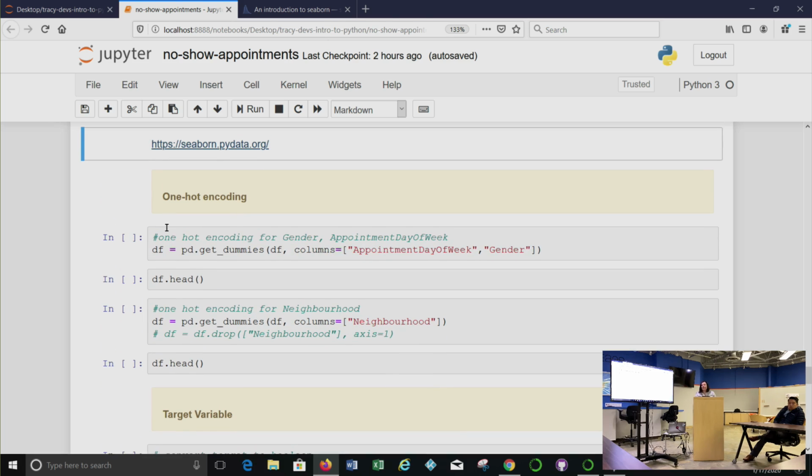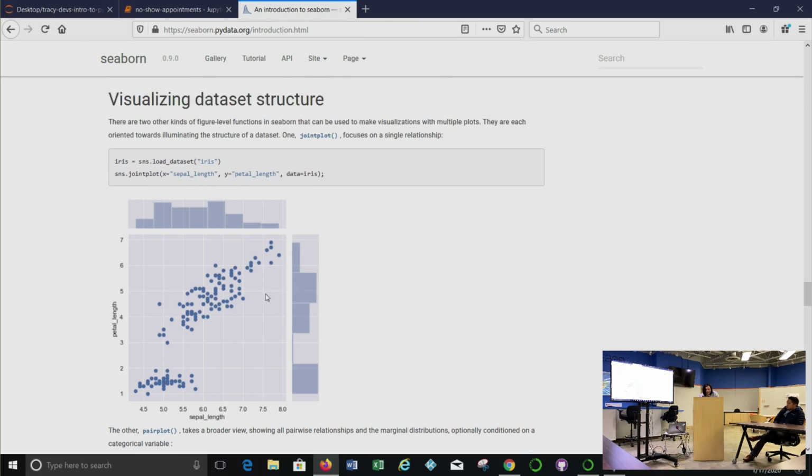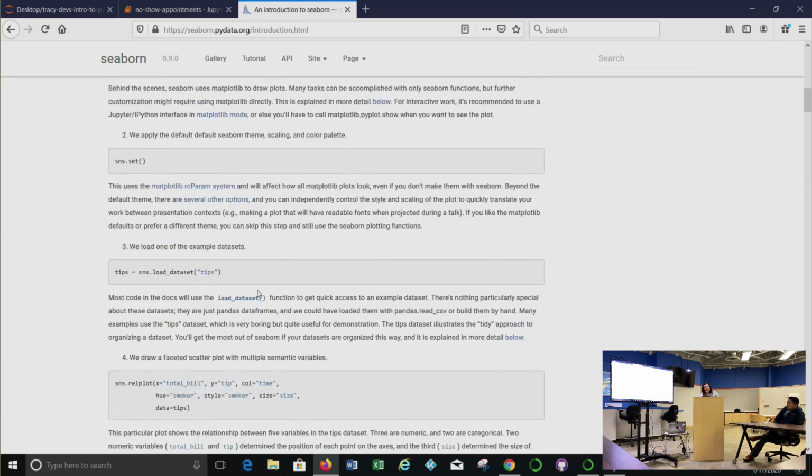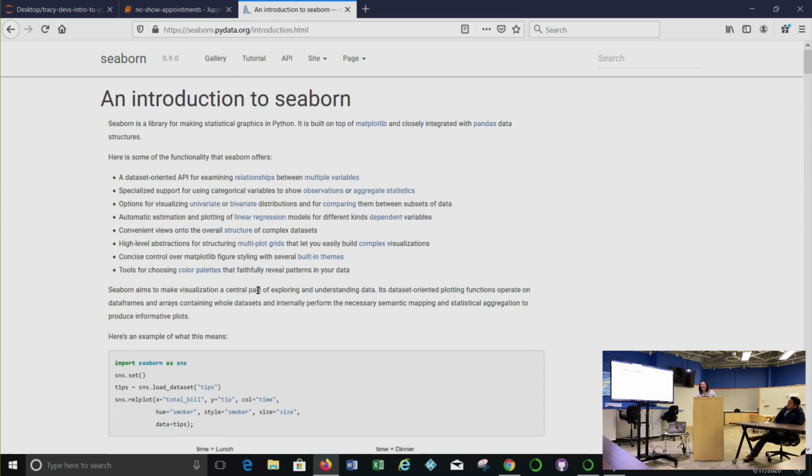In general, is Matplotlib the base hardware, in basic terms? Yeah, and Seaborn, I believe, is built on top of it. Not 100% sure. All of these libraries are kind of built on top of each other. Yeah, it's built on Matplotlib.